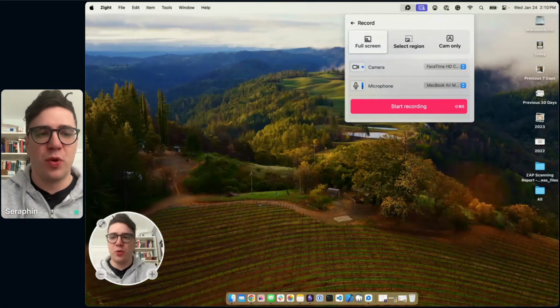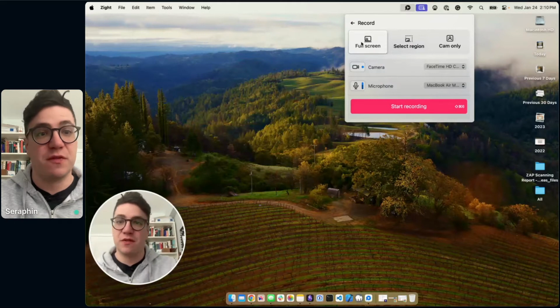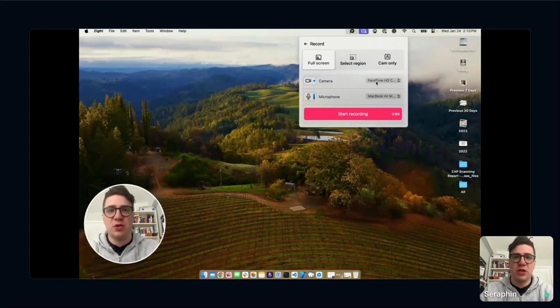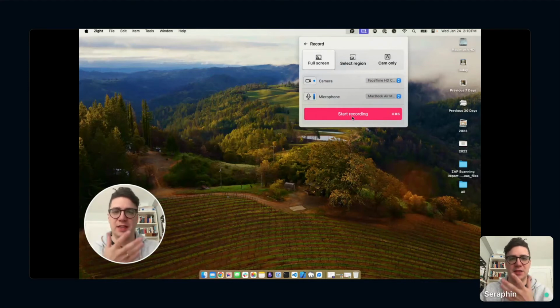So let's go through the main use case, which is full screen recording. It's fairly simple. You have a camera, and you can change your camera. You can change your microphone if you have multiple devices. But most times we'll just take the default device that you have. And as you can see, there's just one big pink start recording button.